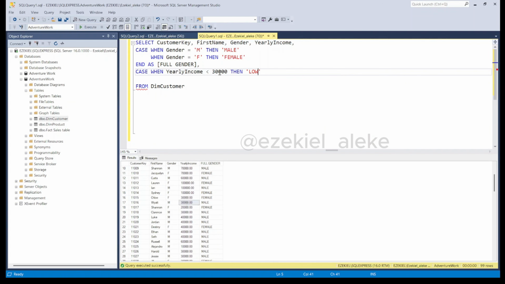Okay, you can notice that in this 30K here, we do not enclose 30K in a single quote. That's because 30K is not a string. 30K is a number, but this M is a string, F is a string, male is a string, low is a string. That's why you don't have to enclose a number in a single quote or double quote at all. So this is case when yearly income is less than 30K.